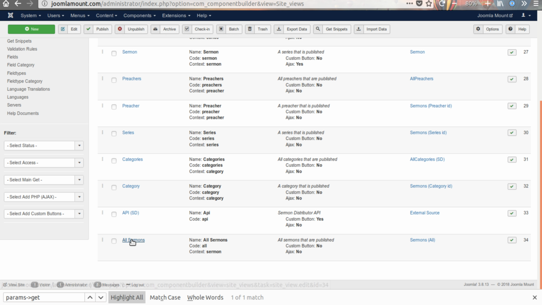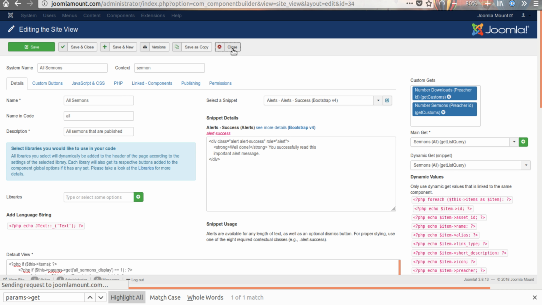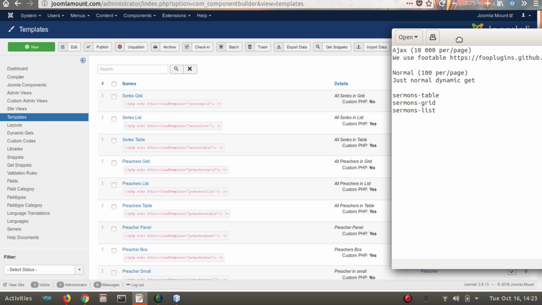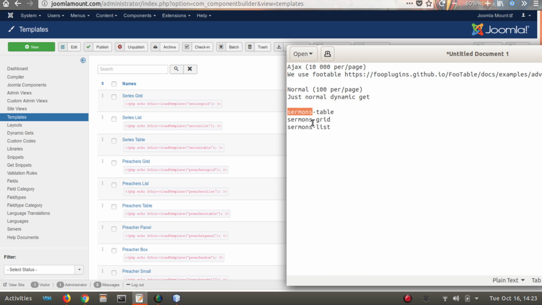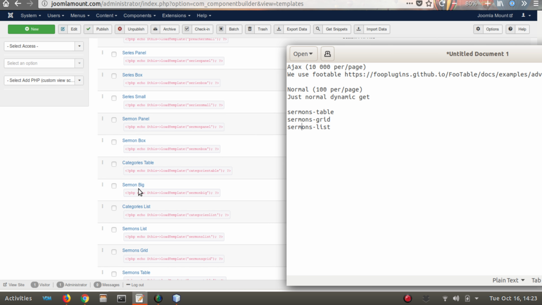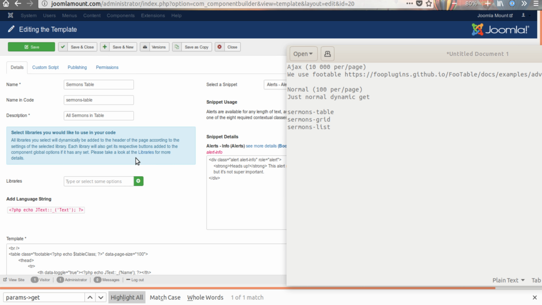No, that was good. Okay, so now we have a new side view and we need to go look at these templates. So let's go out of here, go to templates. So the templates we want to look at are these three. So it is first one, sermons table. It's this one here. Let's open that.